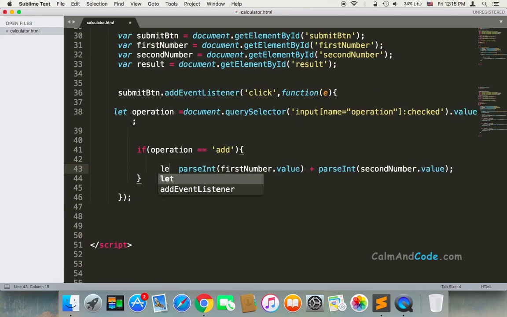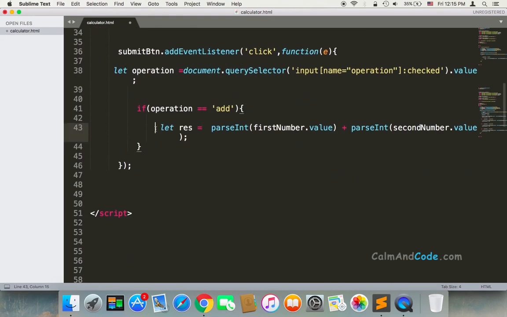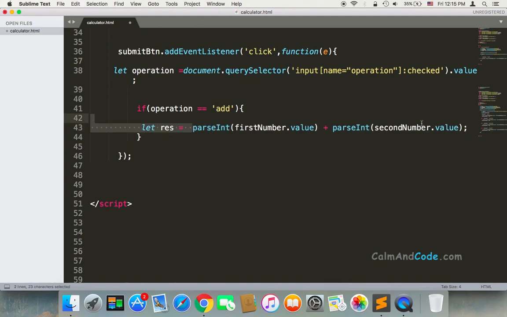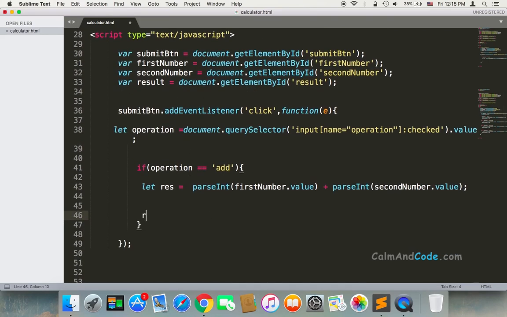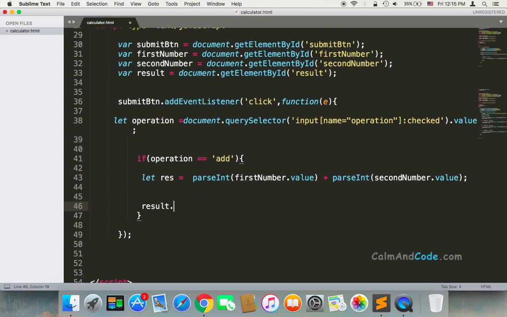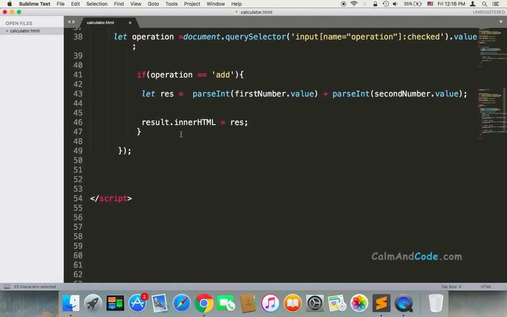And here, let's store the result in let res for result equals this, the first number and the second number. And finally, we just use the result to display the value. So I'm going to use the result dot innerHTML equals the res. That way, we will get the result after adding these two numbers and display it to the user inside the div, inside this div. This is for the first operation.